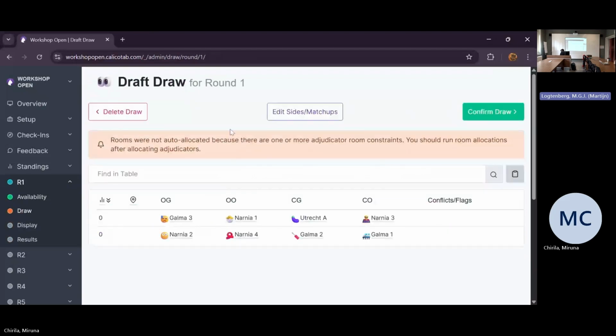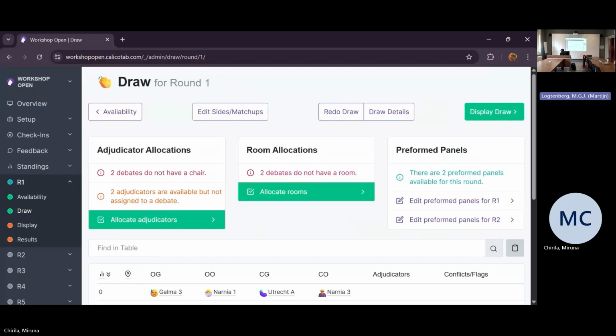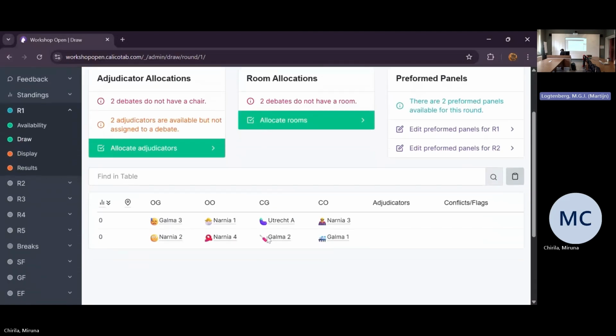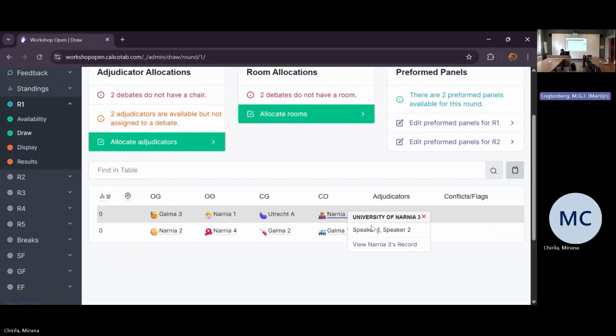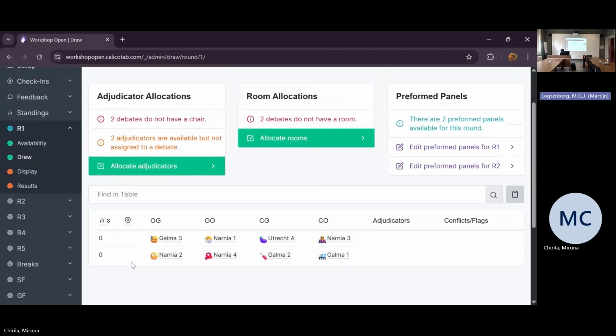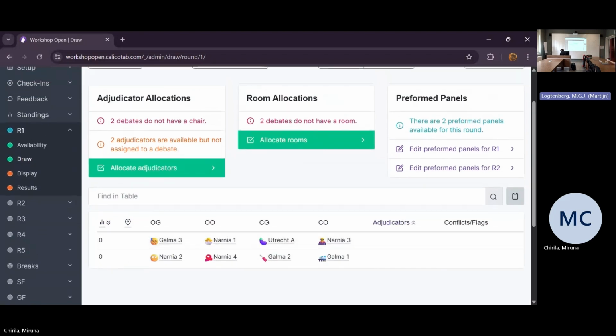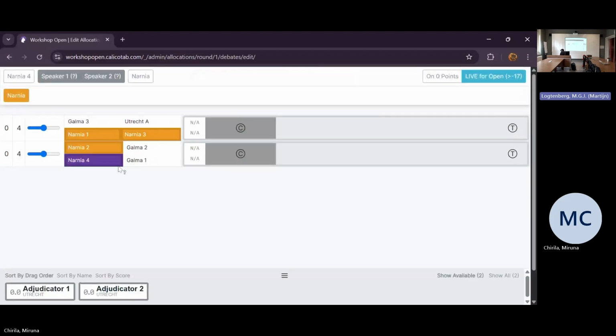Here, you're going to have the draw that Tabbycat gives you. You're just going to have to confirm the draw here. You don't have to do anything else here. And this is going to be the draw. As you can see, there are no rooms and no judges attached to this. This is something that we'll have to do ourselves. First would be to allocate judges and then rooms, because you never know what judges have room restrictions.